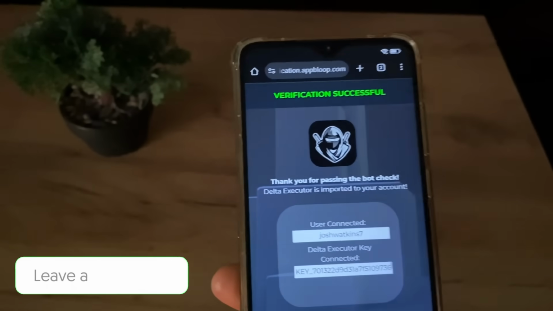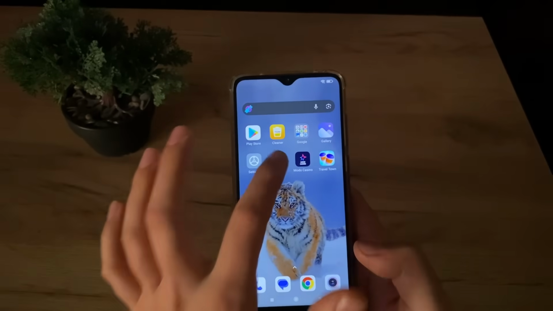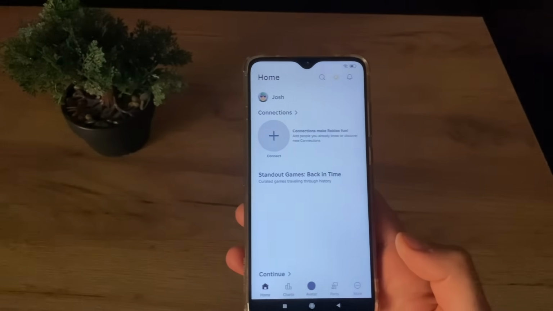Thanks for passing the bot check. Delta Executor is imported to your account, guys. I'm so excited to test this. Okay, so let me open the game and let's test, does it actually work?